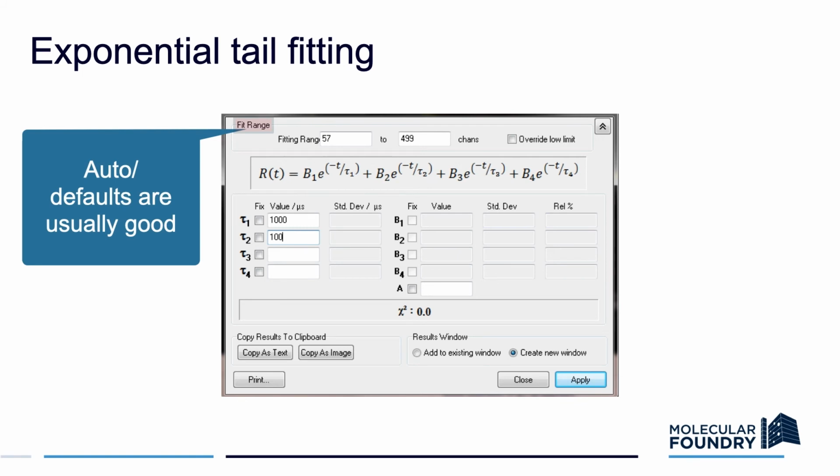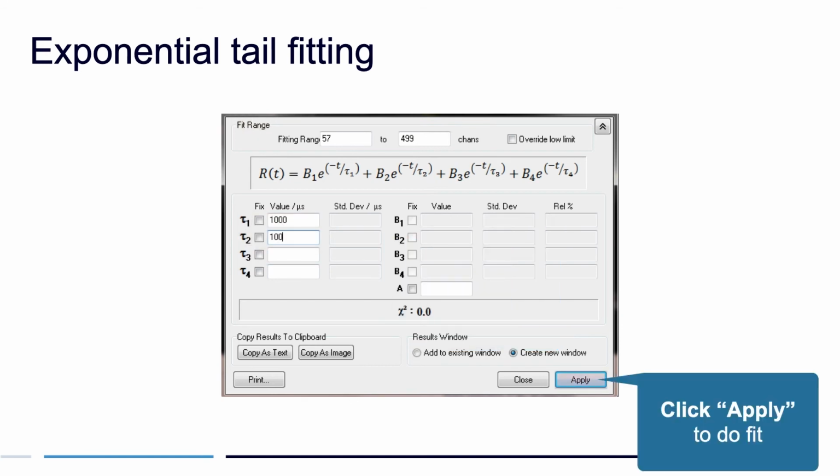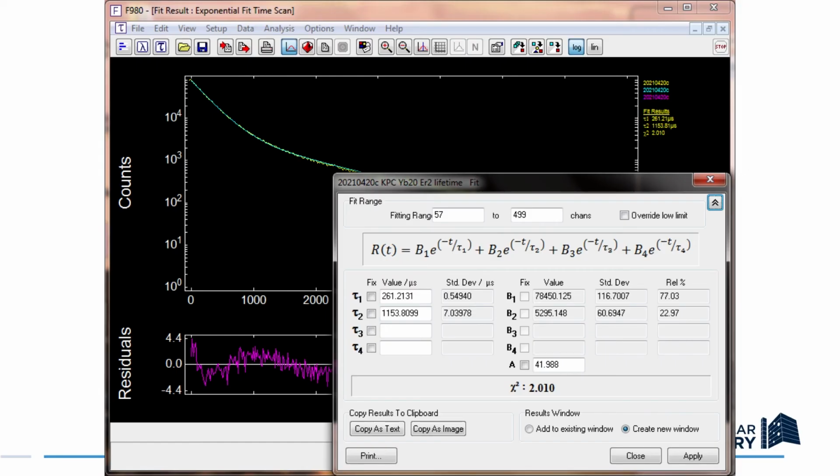First, you can set the time range for which you're fitting. Usually the automatic or default values are pretty good. It will automatically select the highest point as the start of your fitting range. Next, you're going to set guess values for the lifetimes. Usually I would select 2 to 3 so that I'm doing a double or a triple exponential fit. So then I can click Apply to do the fit, and it's usually very fast.